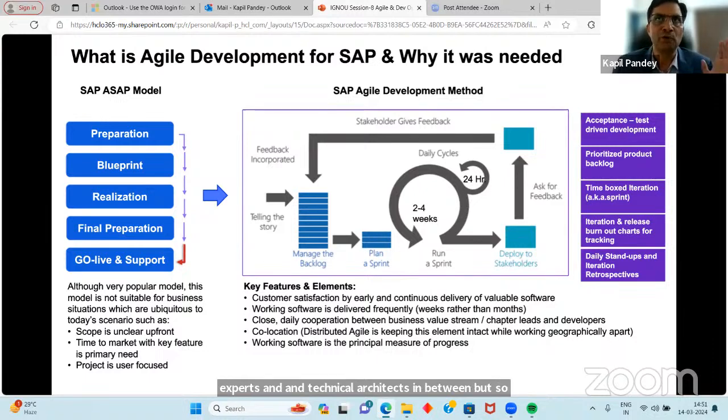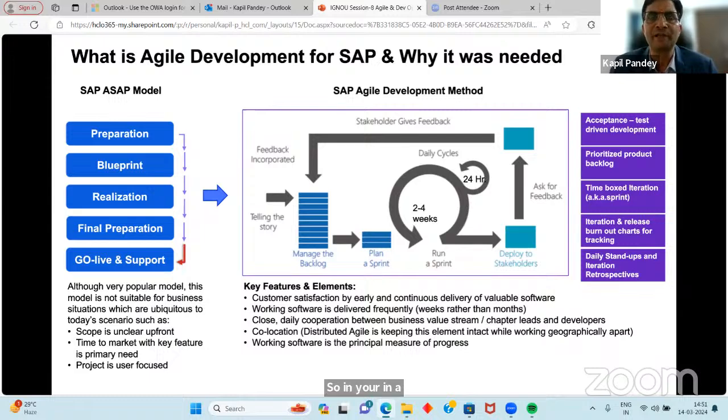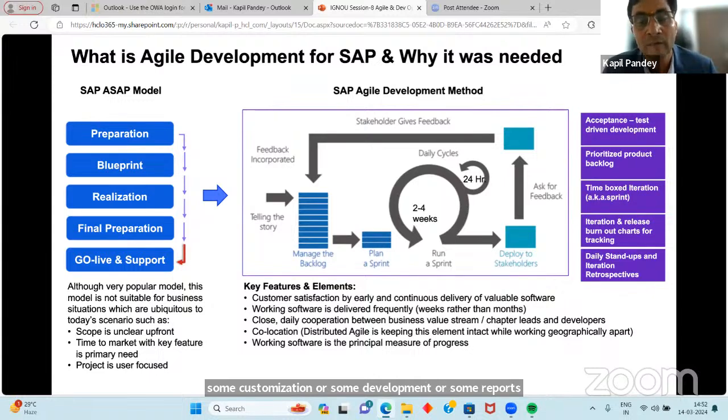So in a sprint way, you plan everything. A sprint should not be more than 2 or 4 weeks. Typically, I would prefer a two-week sprint. Let's suppose I have a certain product backlog. I need some customization or some development or some reports and forms to be developed. It is called RISE-up in the SAP world.